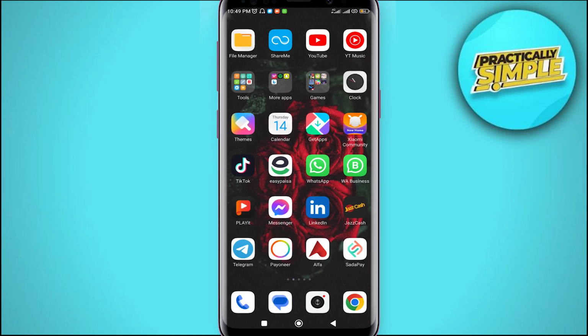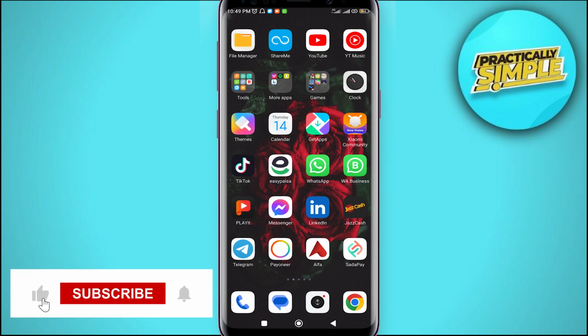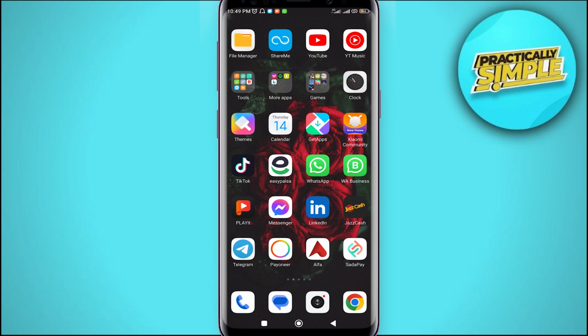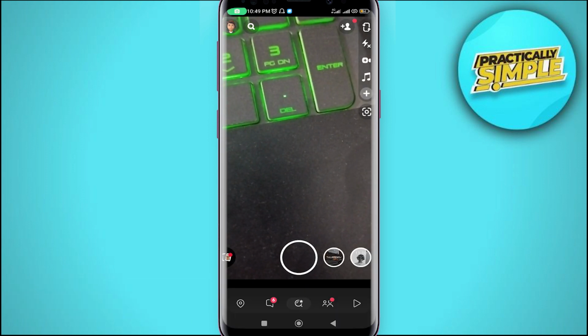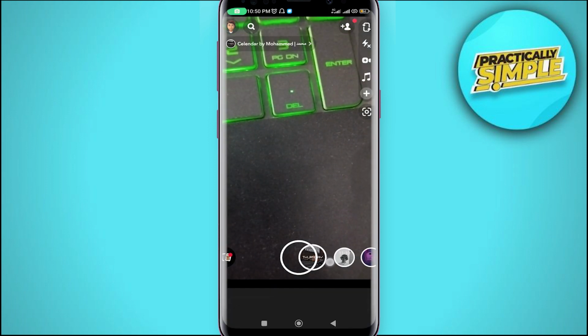In today's video, I'm going to show you how to do the Ask Me Anything on Snapchat story. First of all, you have to update your Snapchat application and then open your Snapchat application. Now go to this chat section and click on this camera icon below and you will see these filters.